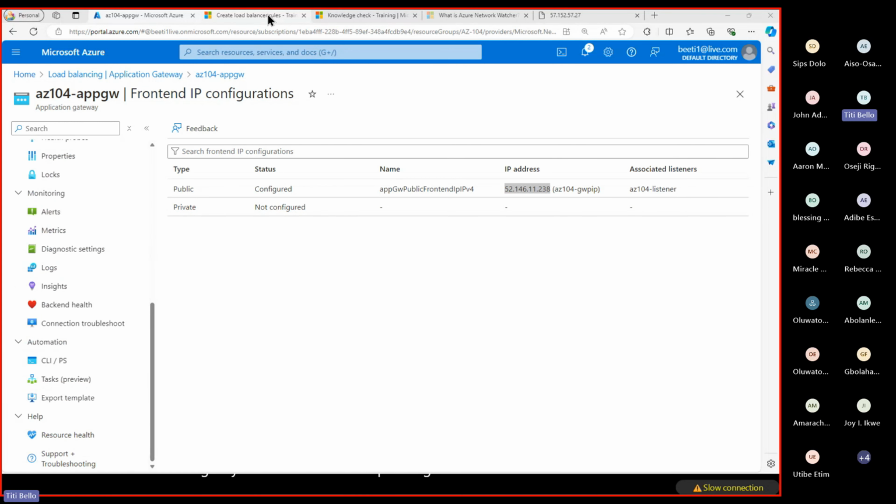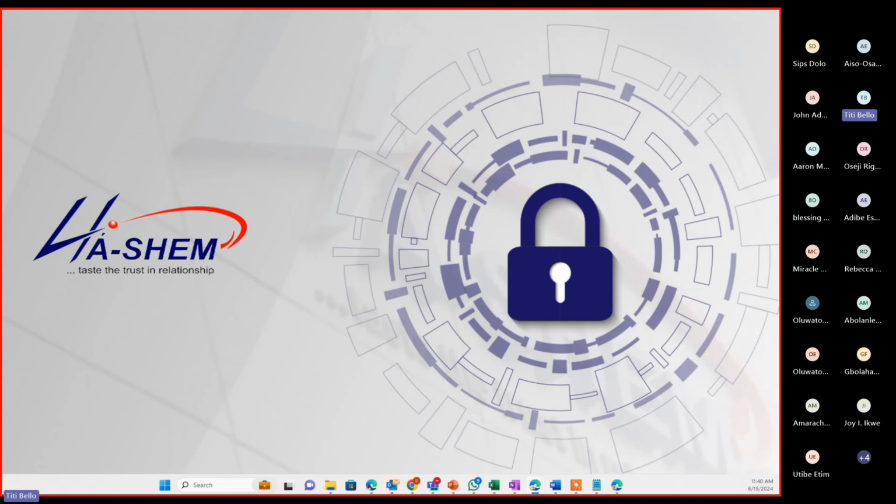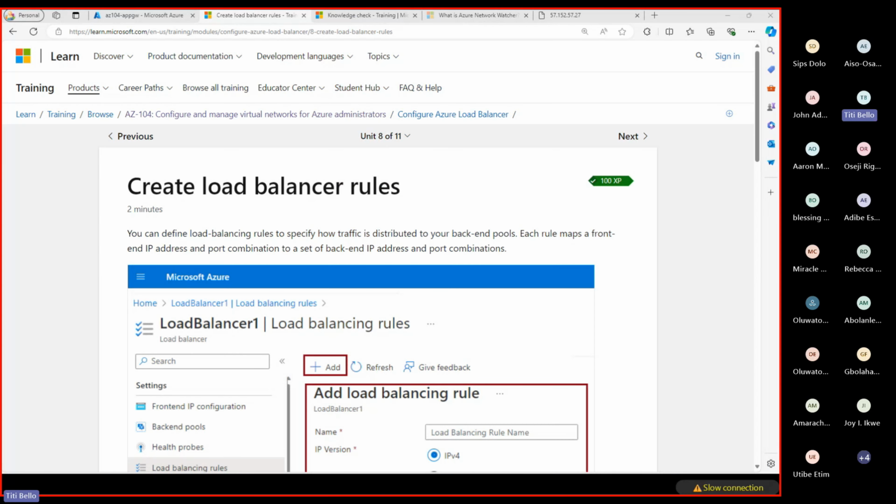Now let's talk quickly about Network Watcher. Network Watcher is a tool. Let me share my screen for that. Not so much we'll be doing there. That's my presentation.